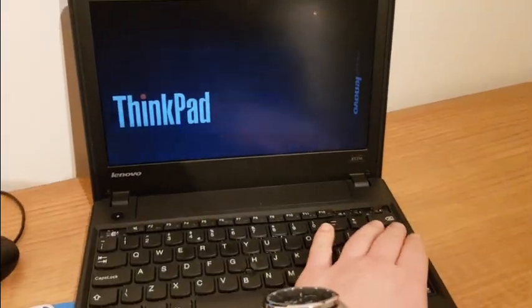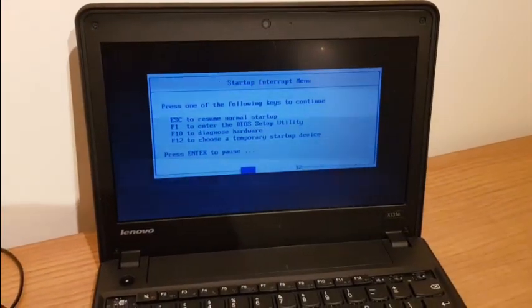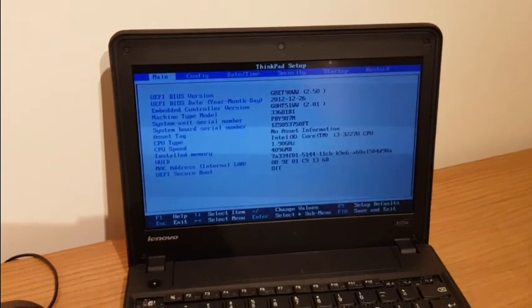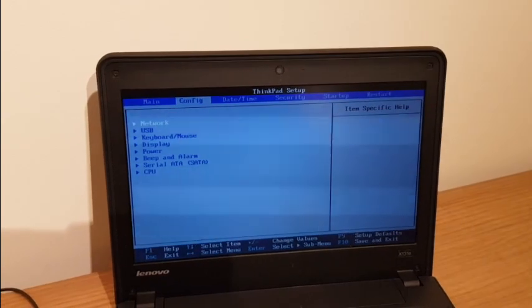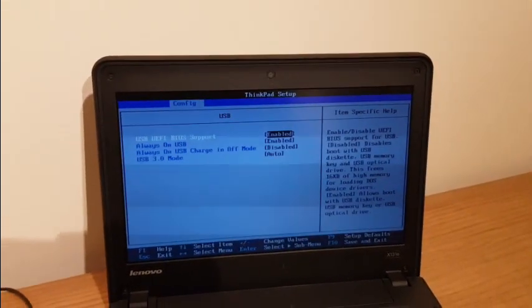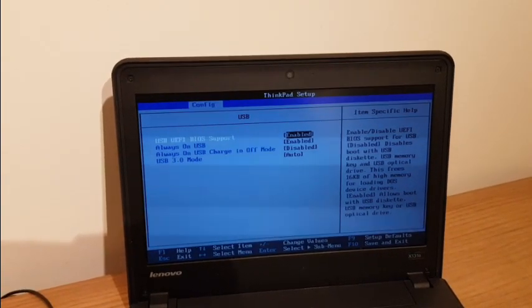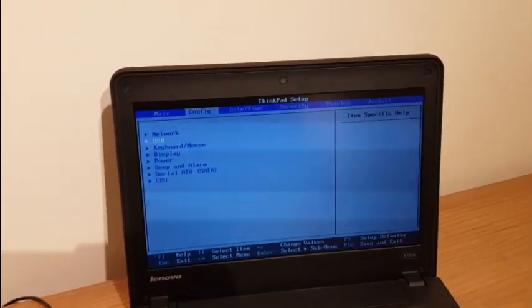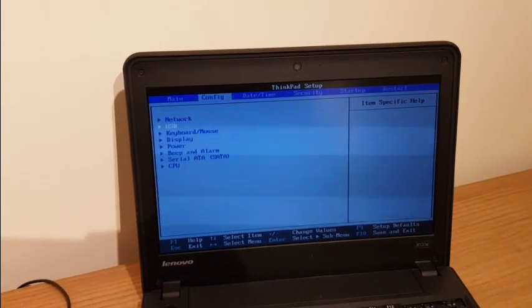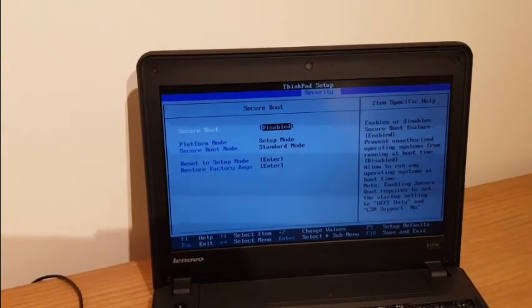First thing you need to do is hit enter. That will bring up the startup menu. Now press the F1 key, and here we are going into the BIOS, and inside the BIOS we are moving to config. Please make sure that you've got USB switched on in UEFI mode. The next thing to check is secure boot. It should be disabled, as it is on mine.